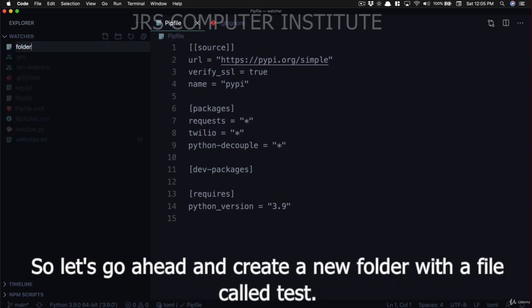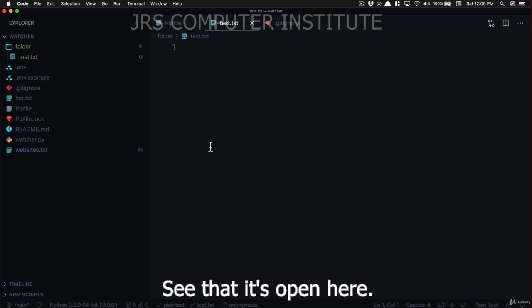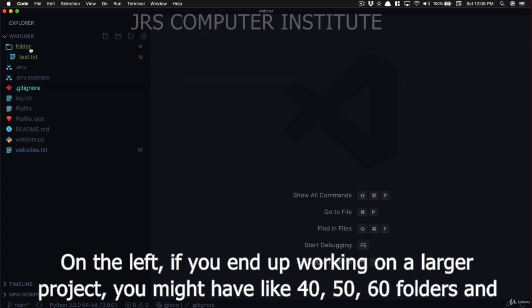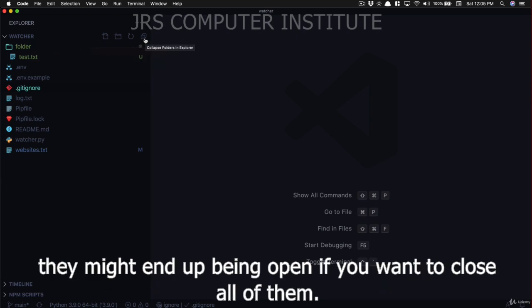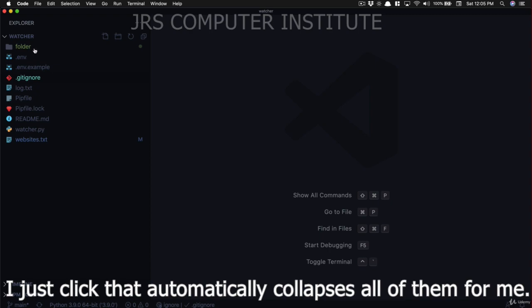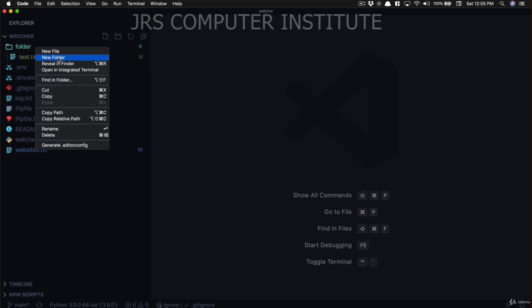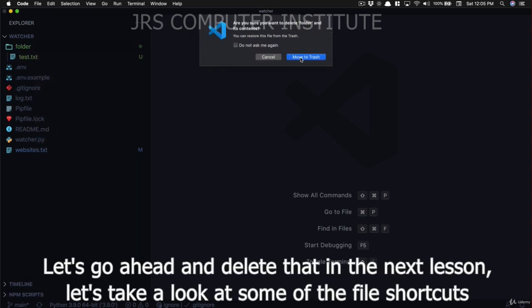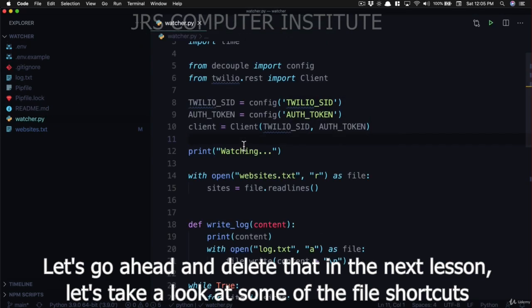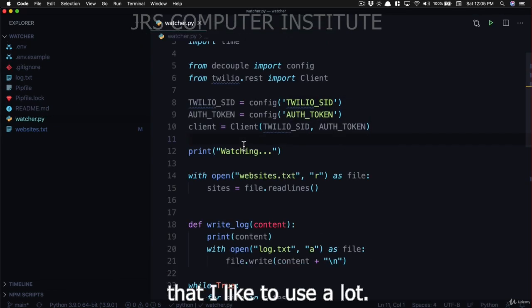So let's go ahead and create a new folder with a file called test.txt. See that it's open here on the left. If you end up working on a larger project, you might have like 40, 50, 60 folders, and they might end up being open. If you want to close all of them, I just click that, and it automatically collapses all of them for me. Let's go ahead and delete that.